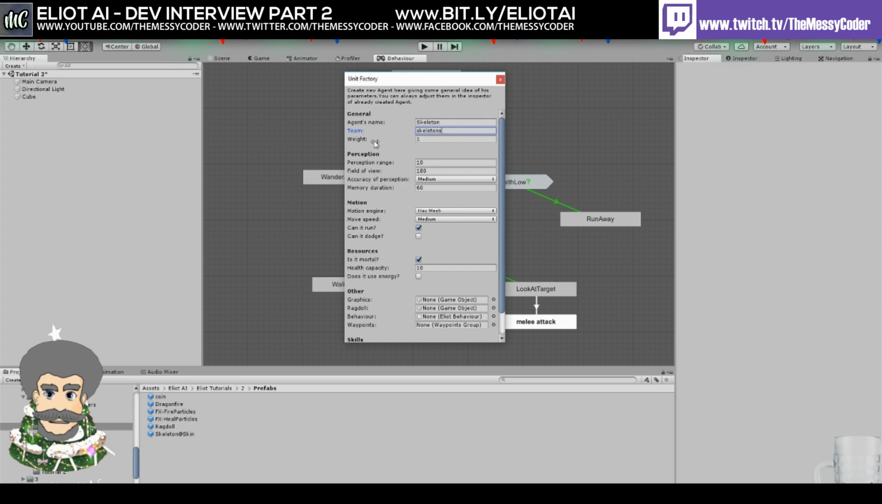Weight. What's weight do? How fat they are? No, they can push each other, for example, and how strongly and how far away they can push each other. That depends on the weight. Okay, cool. Perception range. It's how far they can see. Field of view. Yeah, you can hide from them behind the back if you want. Accuracy of perception. Oh, nice.